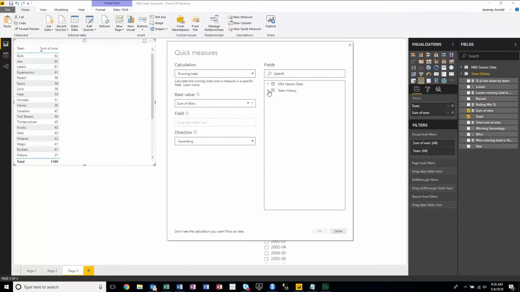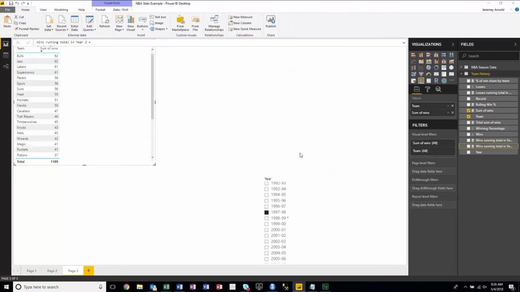Let's see here. Make sure I do this correctly. And then let's go, I think it has to be descending. I think that's right. So the base value is sum of wins, year. And the cool thing about quick calculations, and you can see I got this correctly, is you can always see the DAX, which again, this is really nice. The thing I like about quick measures so much is that you can see the DAX it generates, and you can sort of walk through it and understand what's going on.